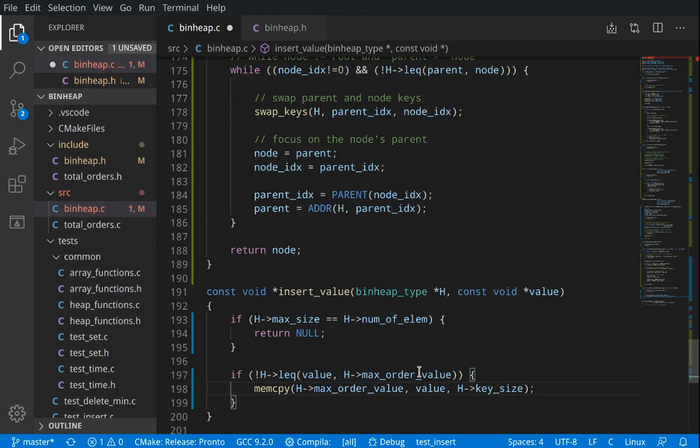So say that before executing this operation the heap is empty: the value contained by max order value doesn't mean anything, of course.